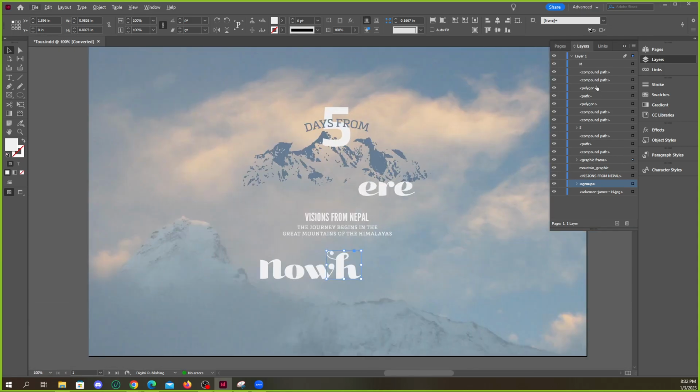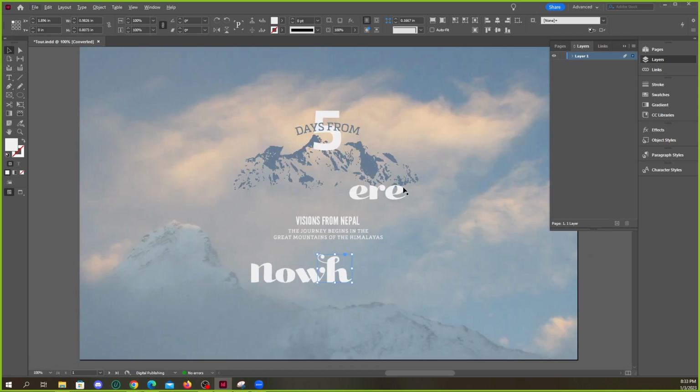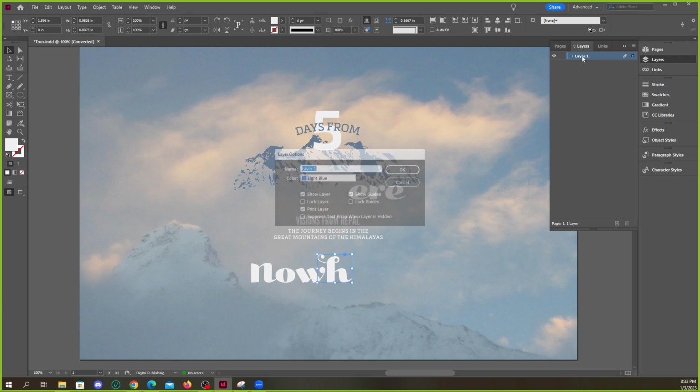But if you wanted, you could also create a new layer. Maybe you want to put all your graphics on one layer, all your text on another layer. You might have a graphics layer and a text layer. You could just rename it like graphics, put all your graphics on that layer, and then have another layer created just for text.